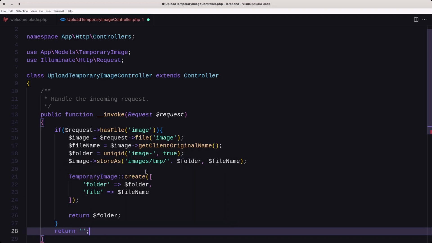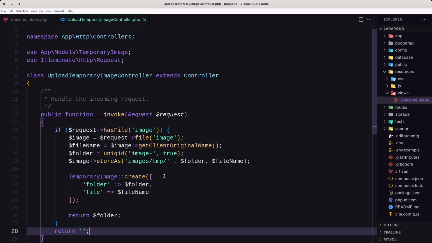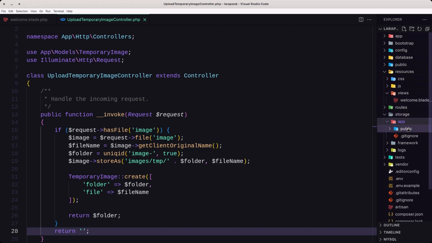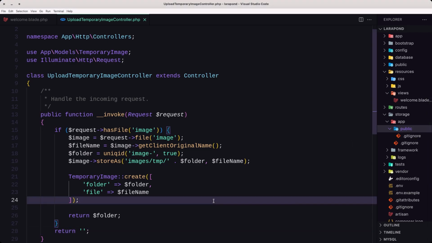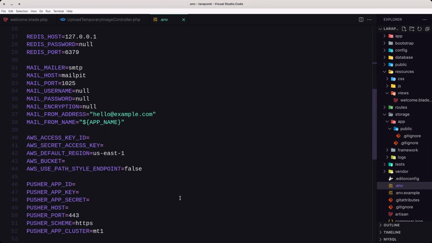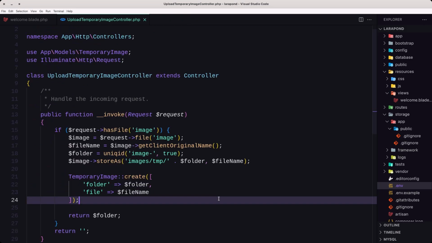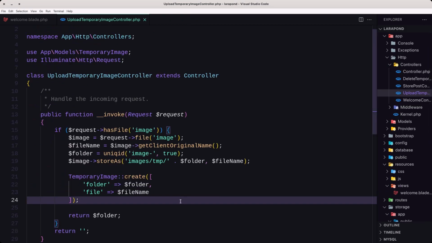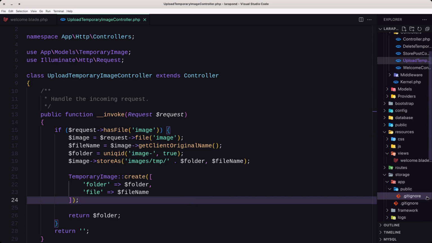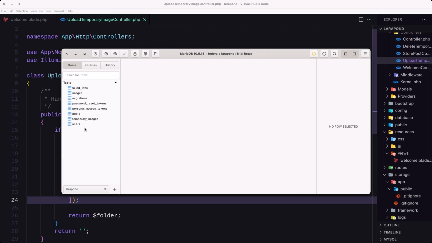And let's save, and let's see now. If I open here the storage app public, nothing happens. And also let's open the .env file, and what I'm going to do, I'm going to say down there, filesystem disk to be public, and save. Good. Now let's see if we can upload the image here, and also on the database. If I refresh and let's open the temporary images, we have empty here right now.